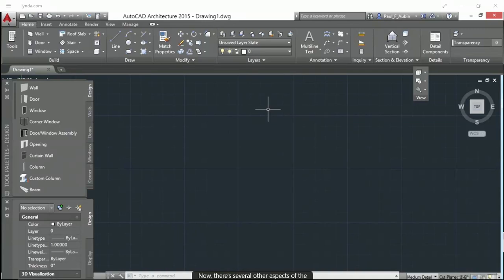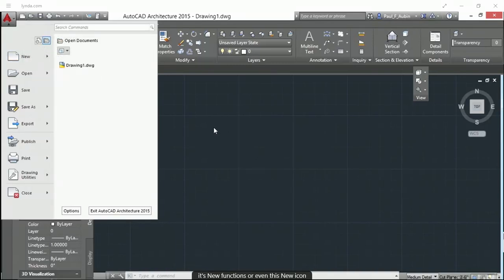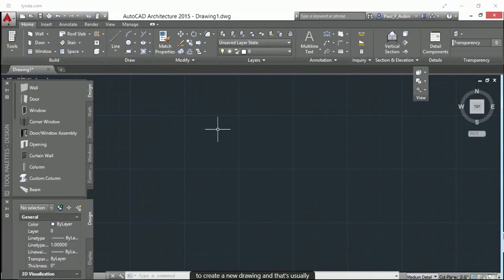Now, there are several other aspects of the interface that we'll talk about shortly, but we'll save those for the coming movies. So to get yourself started, you usually start by creating a new drawing. You can do that either in that home screen that we started with, if that's what displays when you launch, or you can easily use the application menu and its new functions, or even this new icon right here to create a new drawing. And that's usually the first step to getting started working in AutoCAD Architecture.